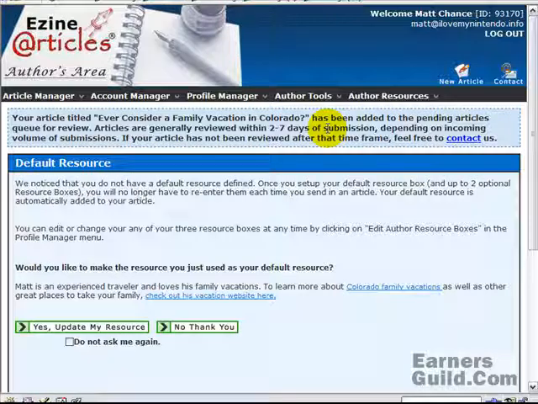But when you're just starting out, they don't know anything about you, and they want to make sure that your articles are going to be really good, and they're going to read through them carefully. And that's why you want to make sure that it's good stuff. Now, also, it says here that I do not have a default resource box. We're going to talk about that a bit later.